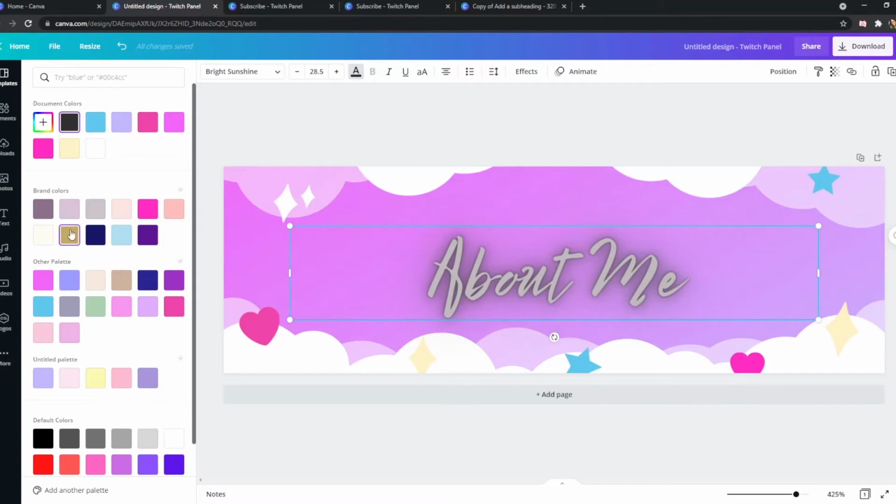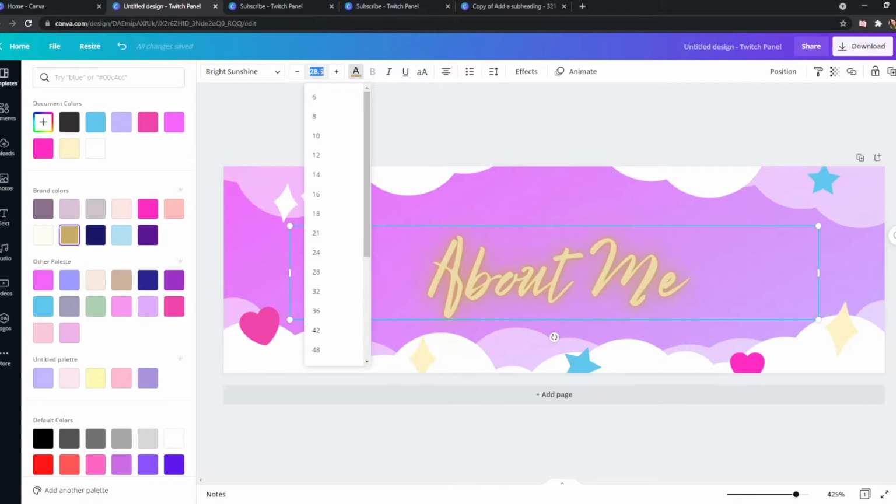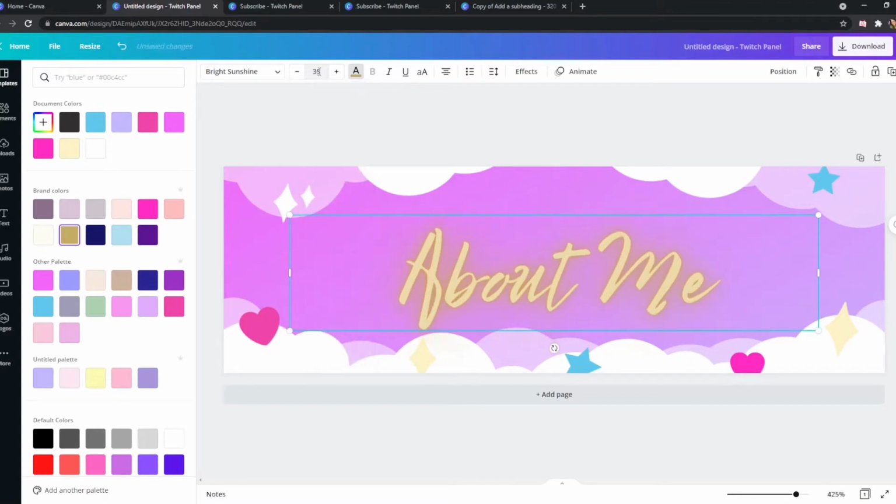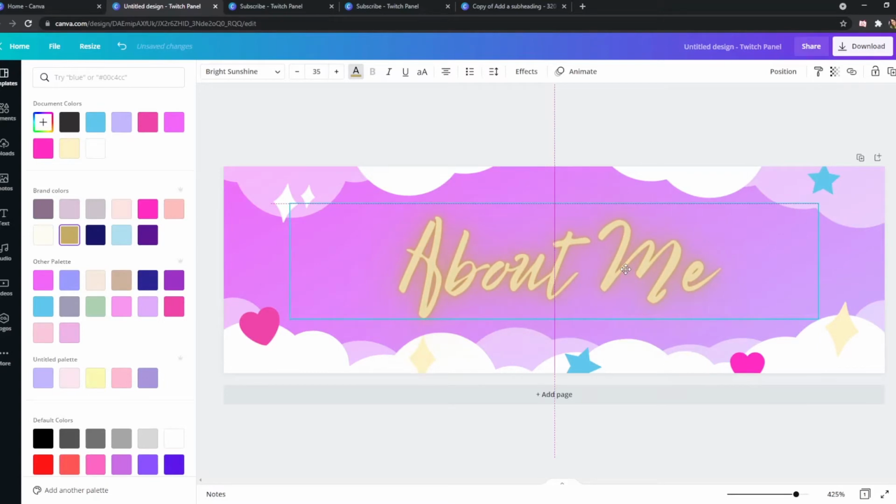So I like to use this gold color as the background. And then I'm also going to make this bigger. I think the font is a little small right now for my liking. I want to make sure it's really easy to see on the page. So I'm going to go ahead and do that. If you just click the number up here, I'm going to make it 35, which I think is a good font number for this. This will make sure it's easy to read when it's super small on your channel page.